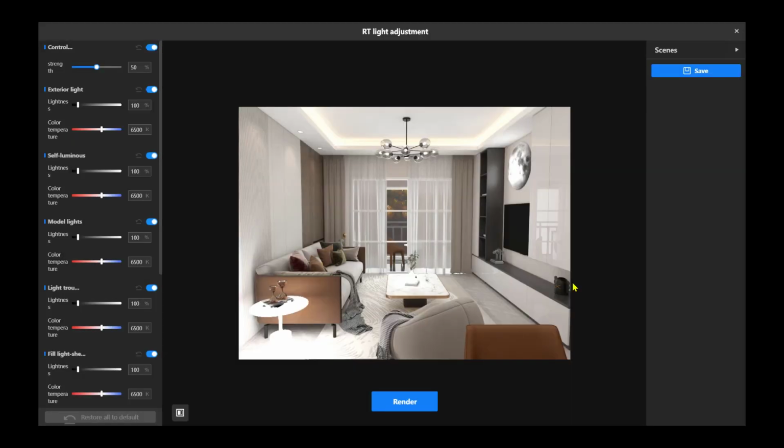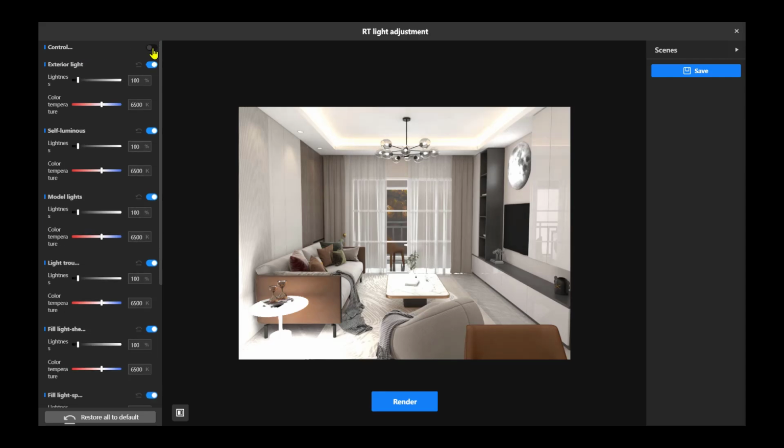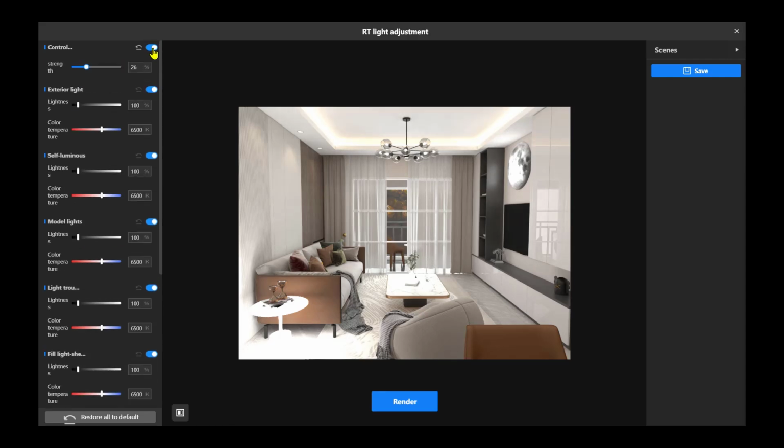So now you can see this picture. And at the left side, there are many parameters for you to adjust. And I'm going to introduce and adjust them with you. The first one is the control exposure. This is for the exposure parameters. You can move it higher or lower, or directly close this one as fine, or reset it.